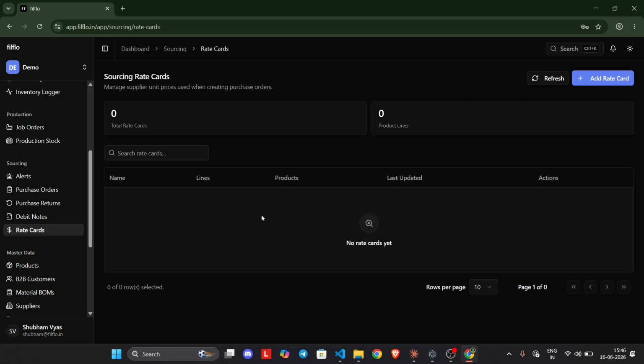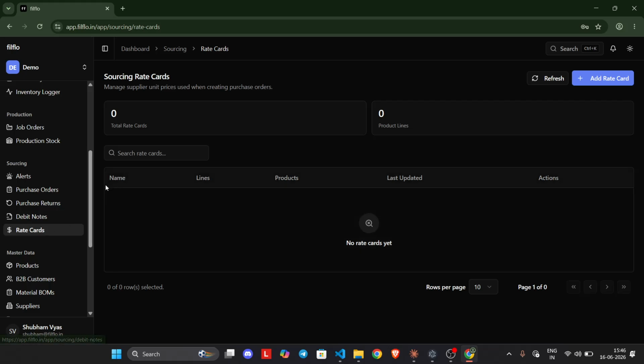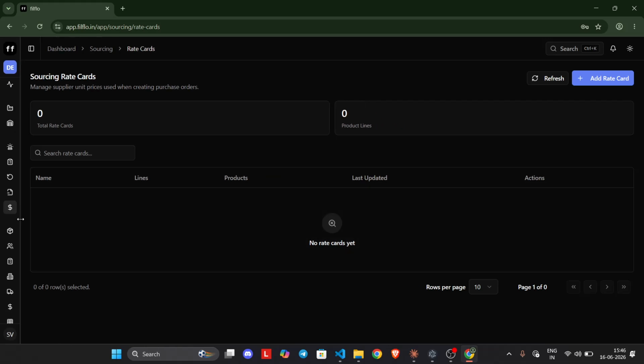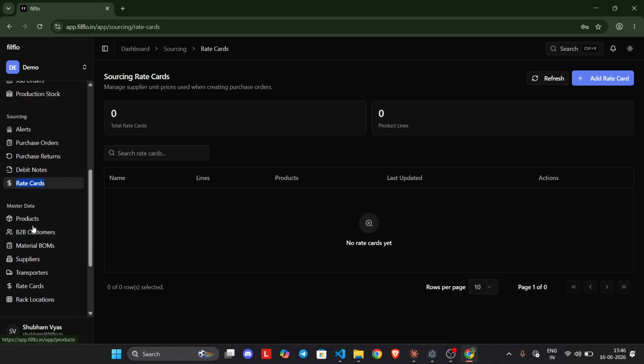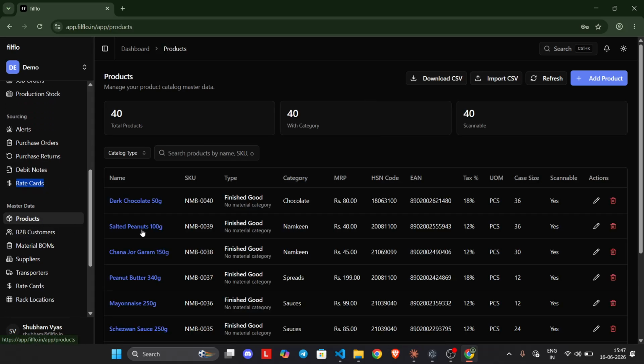So I will be applying a rate card to a particular vendor so that I will get billed at the end of shipment on the basis of that only. So this rate card is for sourcing. And if we go on and look at master data just after this, we have our product inventory available.